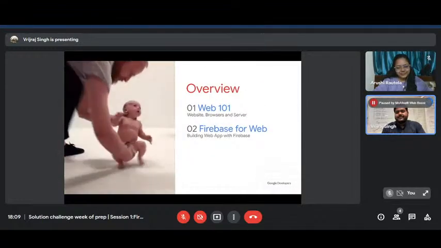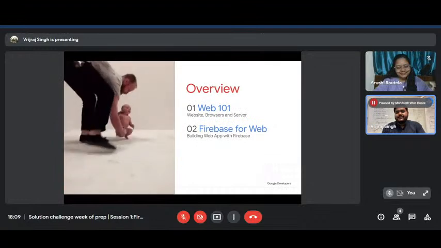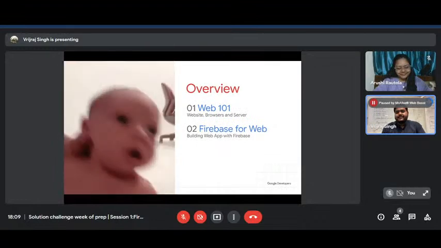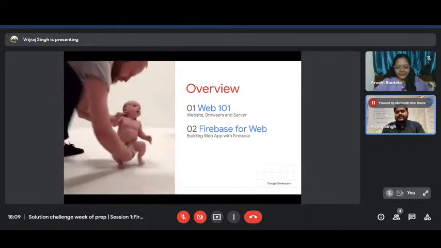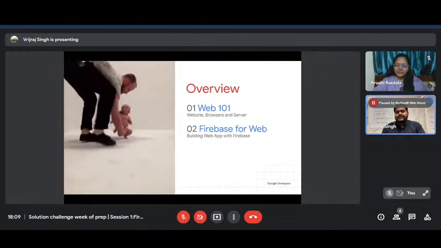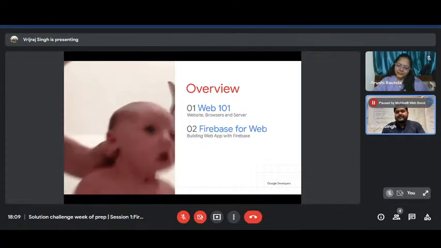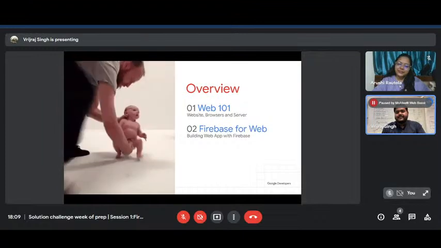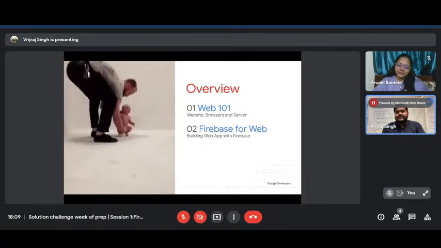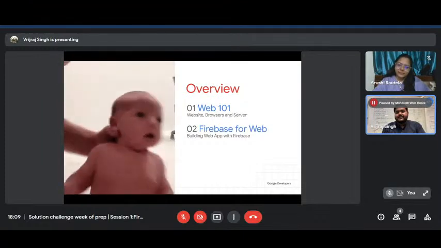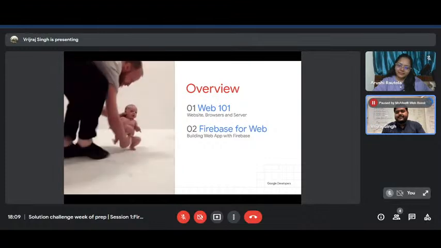So first I'll talk about the overview. First we'll deep dive into the basic fundamentals, like why we need Firebase. So we'll talk about the web platform, what is the web, and how we can create web applications. The second part is why we need Firebase and how we can create web applications with the help of Firebase. So let's get started.